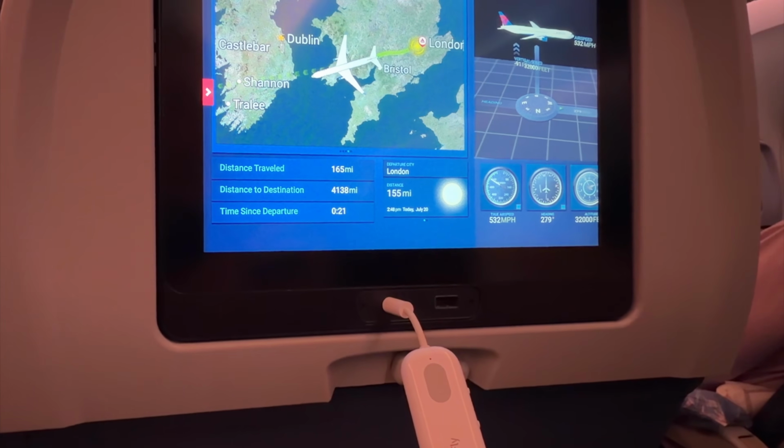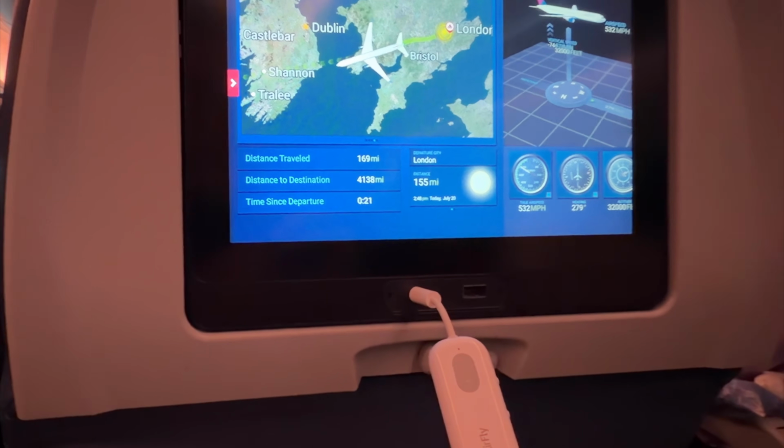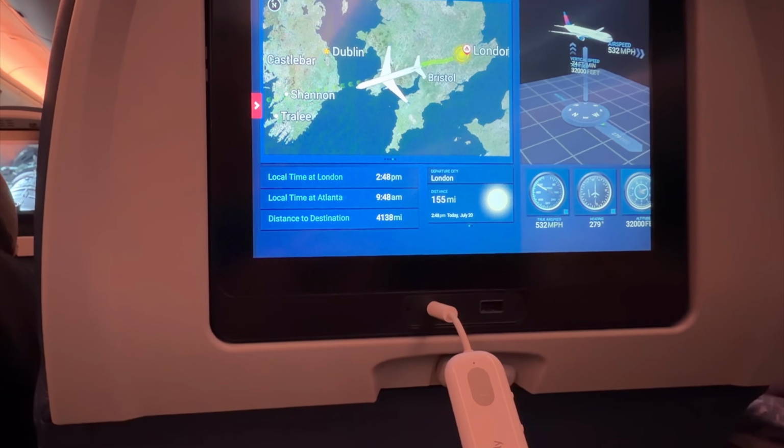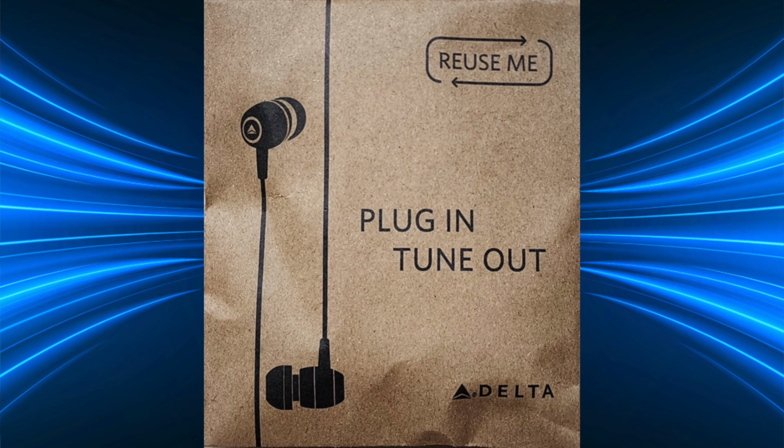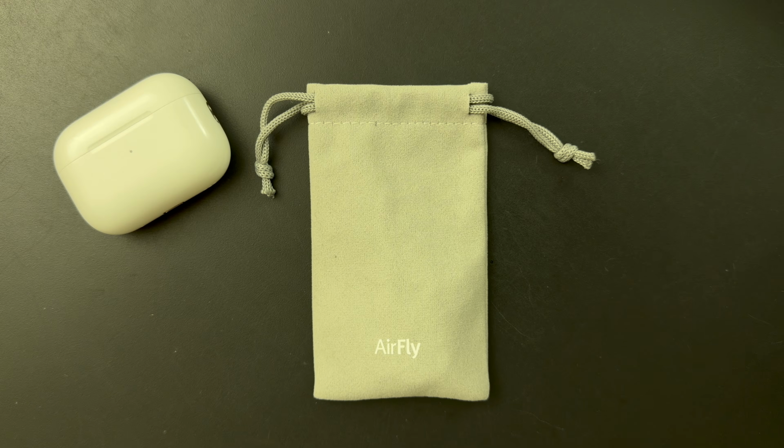Here's a hardware hack that completely transforms air travel if you use AirPods or wireless noise-canceling headphones. When you get on a plane, the seatback in-flight entertainment screen requires a wired headphone jack. Most people end up using those cheap, uncomfortable wired earbuds the airline hands out, with no noise cancellation, so you still hear the engine roar. To fix this, grab a small device called an AirFly.